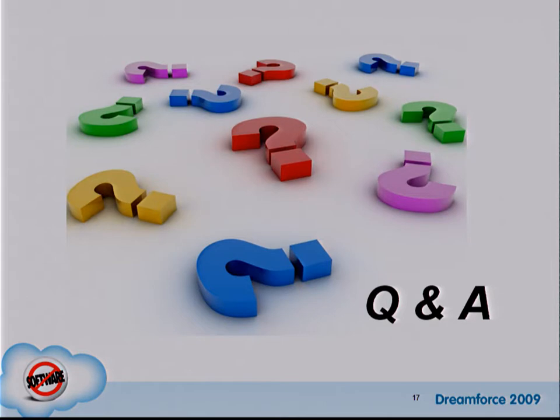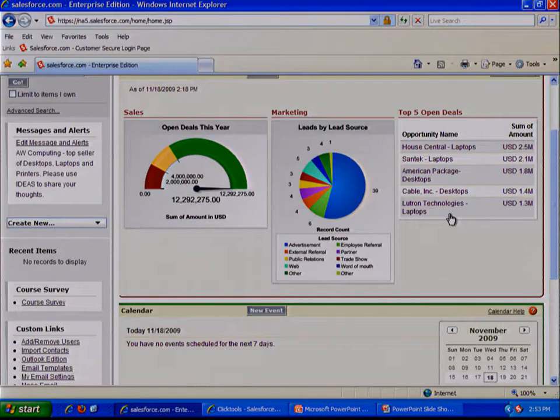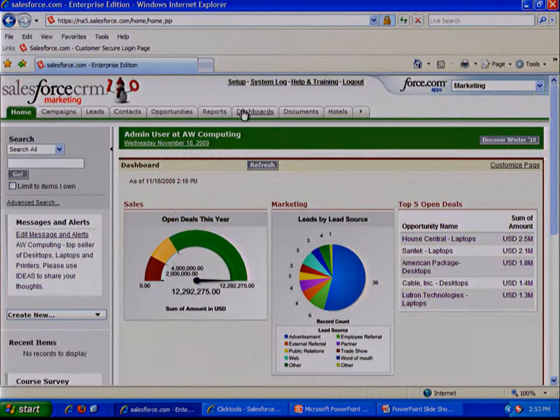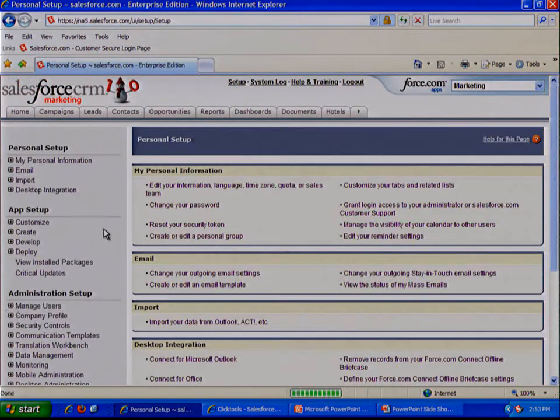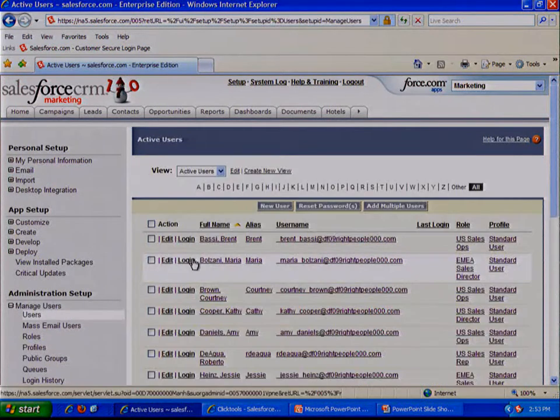On the user's screen, you have the login option. How do you get that option to show up for a user? Okay, so in our exercises, we walked you through logging in as a user. Michelle, would you mind opening up Salesforce? We walked you through going into Setup, Admin Users, Manage Users, and clicking on Users.